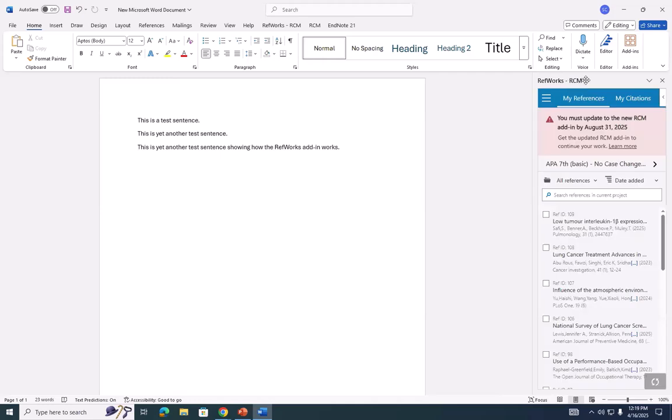Yeah, and the RCM is the old one basically, and it tells you, this is also new as of April, that you need to update to the new citation manager by August 31st. Previously, like a month or two ago, they didn't have a date attached to it. So you may as well just go ahead and do that. They're functionally the same as far as I can tell. I don't really know if there are any key features that are different at this point.